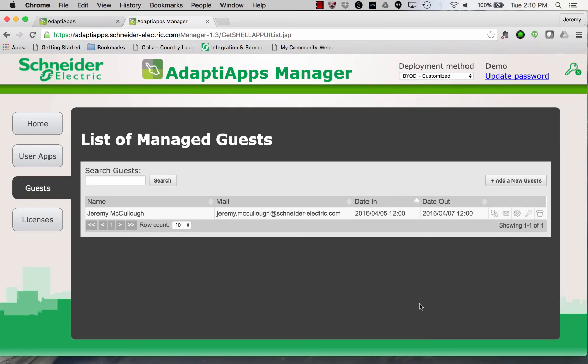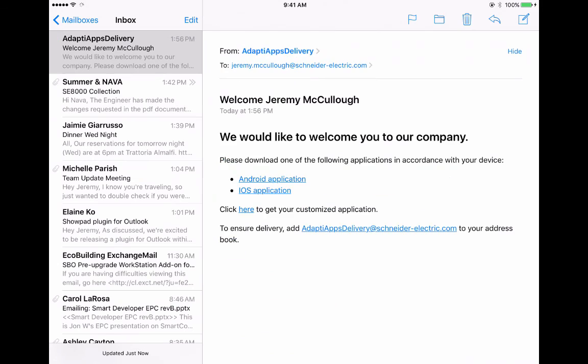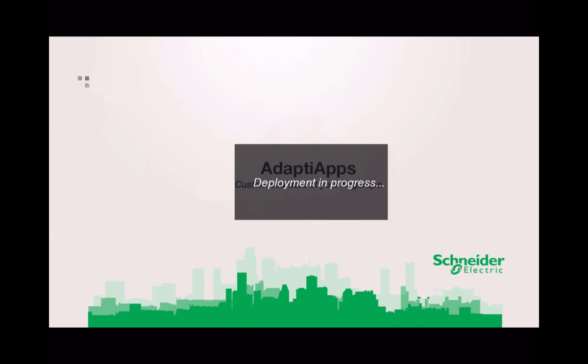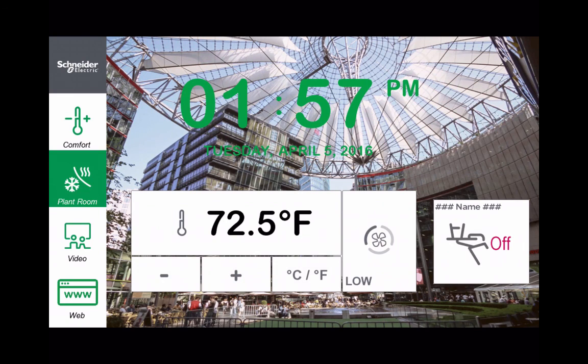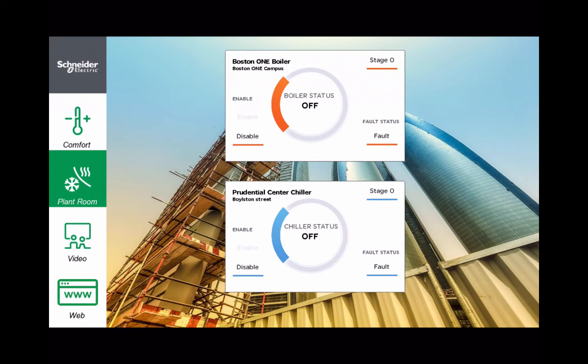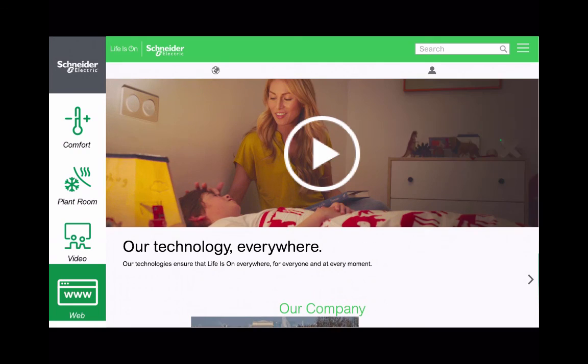And if I go over to my iPad and go to my mail, I see that I've gotten an email, and I can click to set up the deployment to my iPad. As you can see, it is loading now. And we are now connected. Same access, same results as the previous ones, connections to the boilers and chillers, to the IP camera. We have our connection to the web as well.